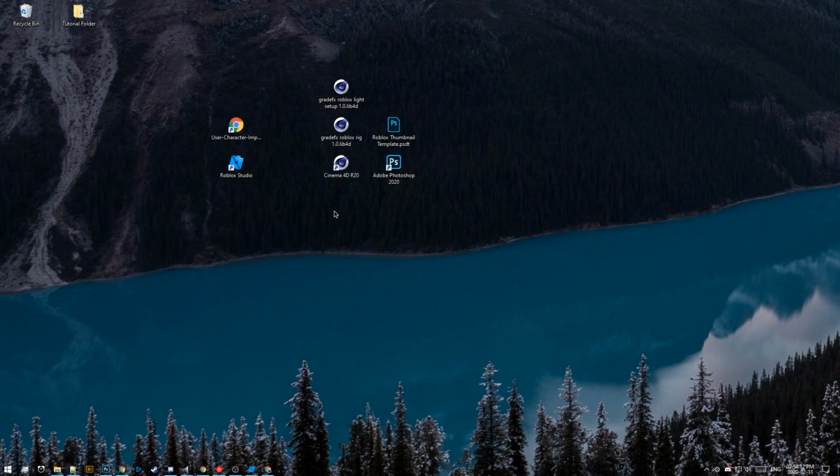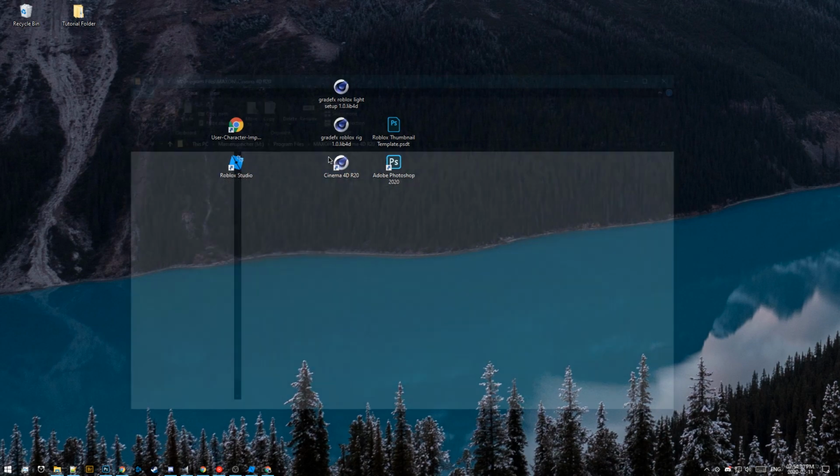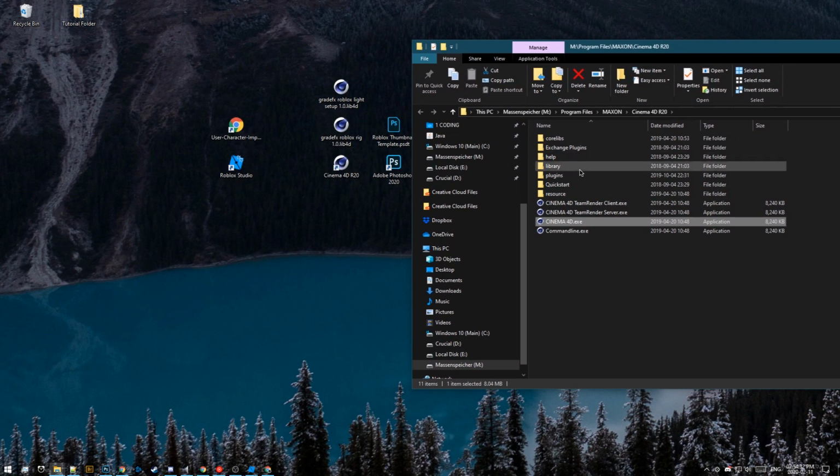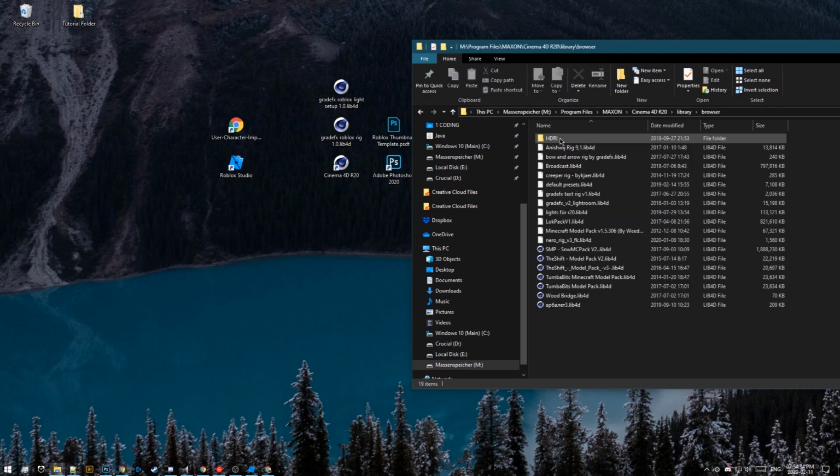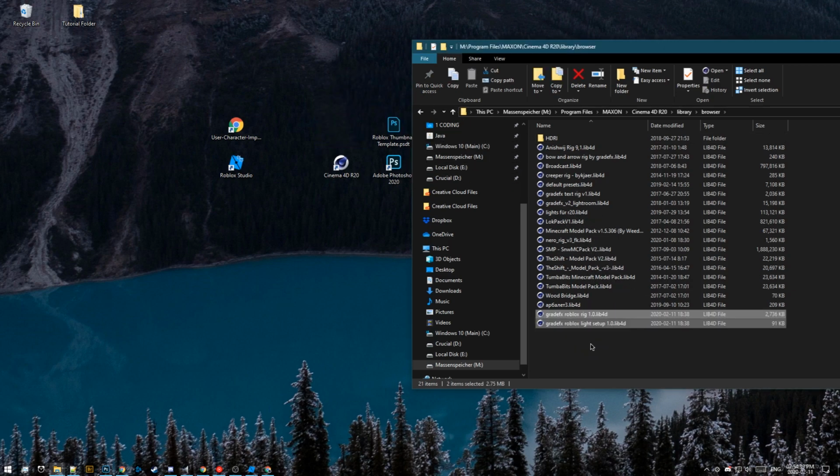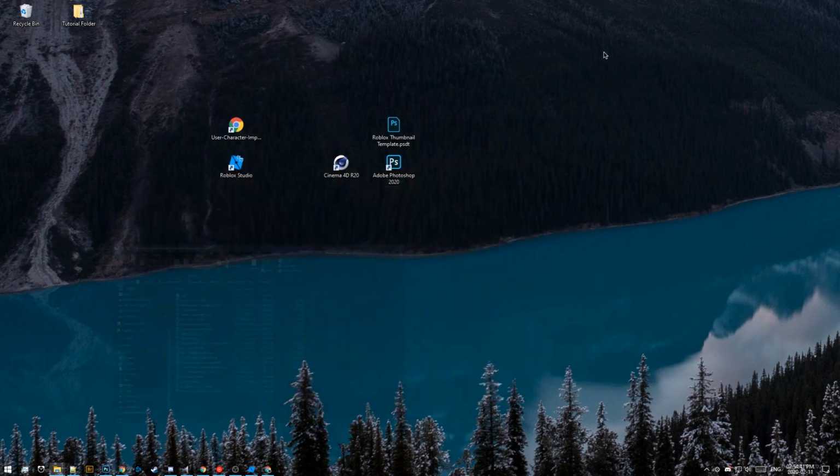After that, we are going to use Cinema 4D, and I've put a link to my light setup and the Roblox rig I've made by myself in the description, that you can download, and I'm going to show you how you can implement it into Cinema 4D. You have to right click Cinema 4D and open File Location. After that, we head on to Library and Browser, and we just drag it into here. After that, you can close that and open Cinema 4D.